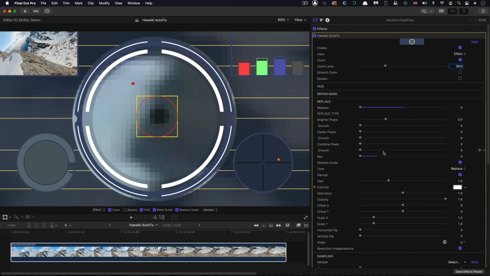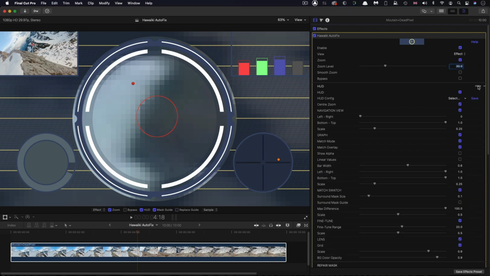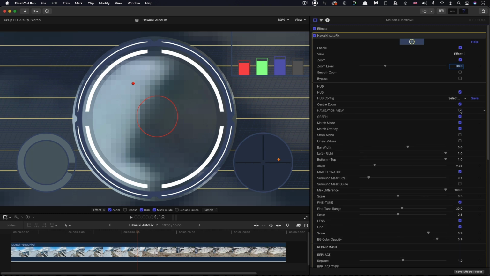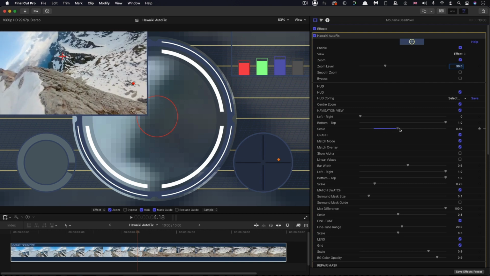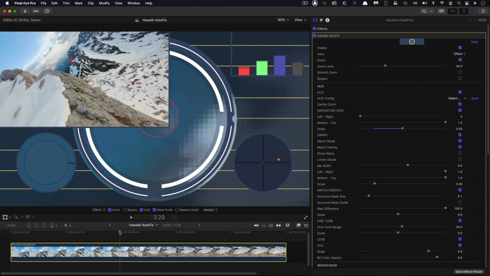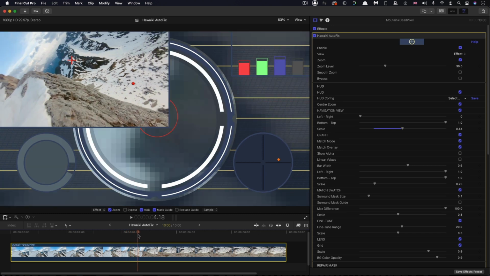So it's worth taking a look at these manual options if the automatic process isn't quite doing what you want it to do. So finally, let's take a look at the HUD section. So let's open that up, and you'll see that we've got a whole bunch of controls for customizing the interface to your personal preference. And I'm just going to highlight the main features. So in the top left-hand corner, we've got the navigation view. And if I just enlarge that, you can see that it gives us an overview of where we are within the shot as a whole while we continue to work on the detail.